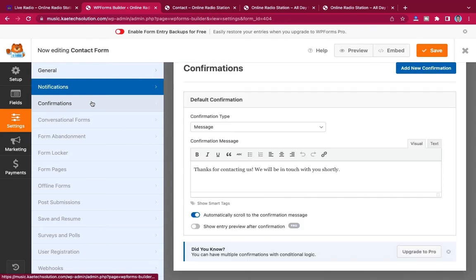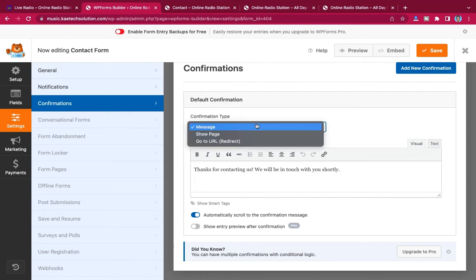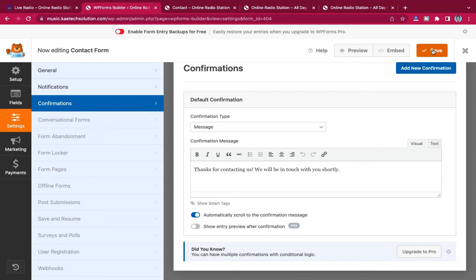And then with your confirmation, if somebody fills in the contact form and sends it, what do you want to show? If you want it to show a message, you can. If you want to redirect to a different page, you can do it. So it depends on you. I think everything is good. Let's click on Save, and then let's go back to our contact form side over here.